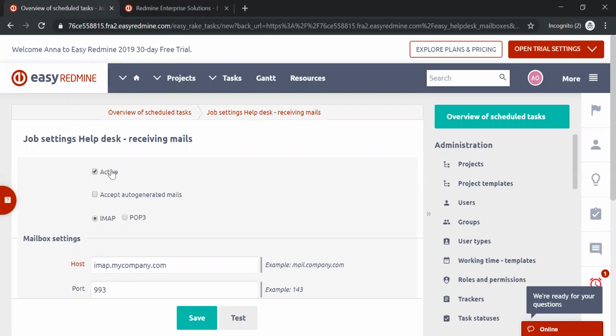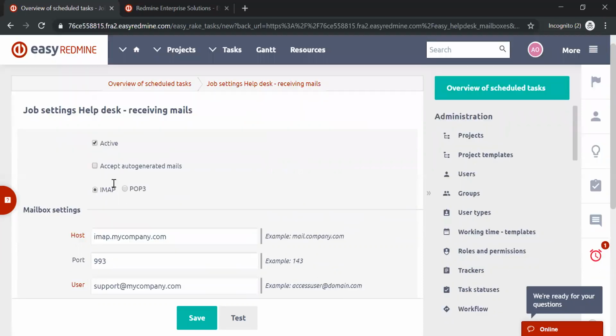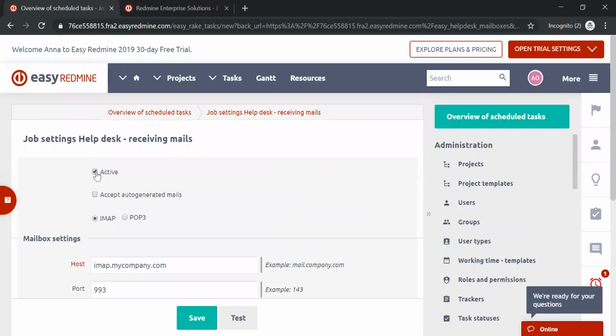Let's have a look at these components, at these attributes that we have here on top of that. If the checkbox active is ticked, it means that mailbox is scanned regularly by Redmine for new unread messages. We basically want it to be ticked, because once we untick it, Redmine doesn't check the mailbox, but you can keep the mailbox in Redmine for possible future use.